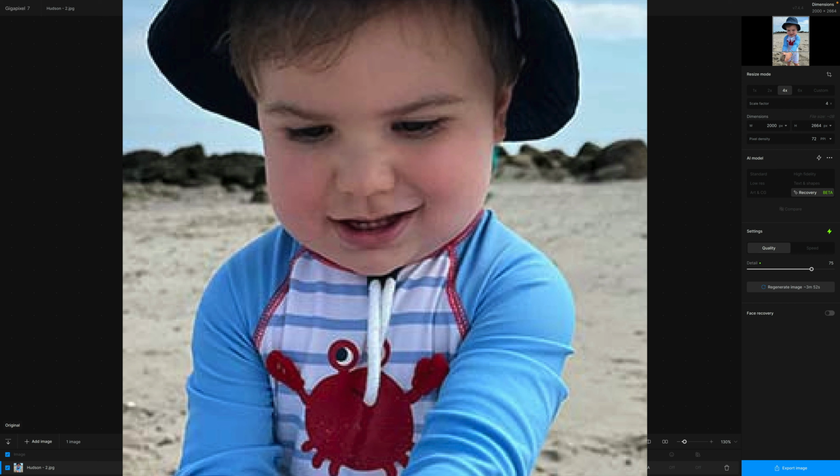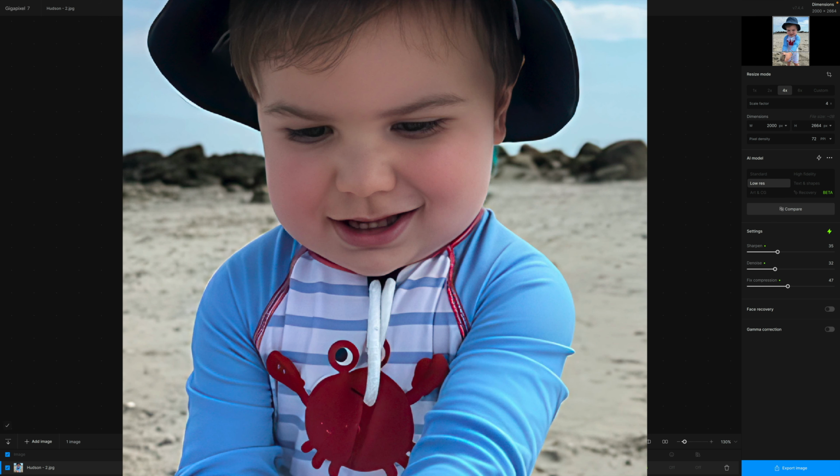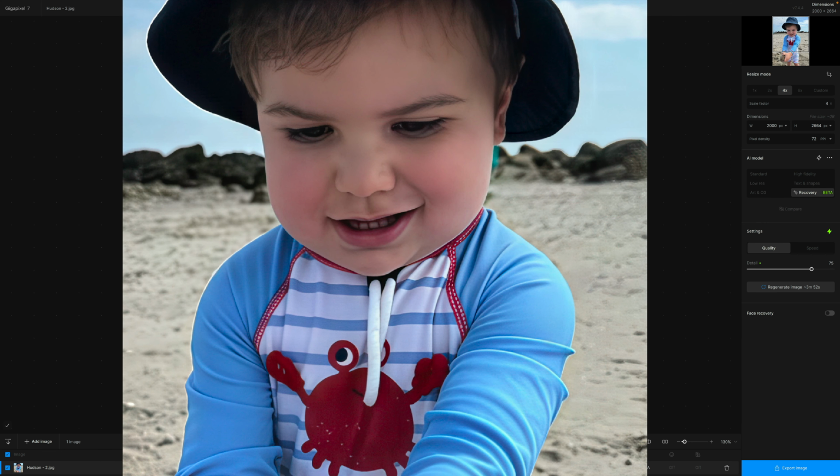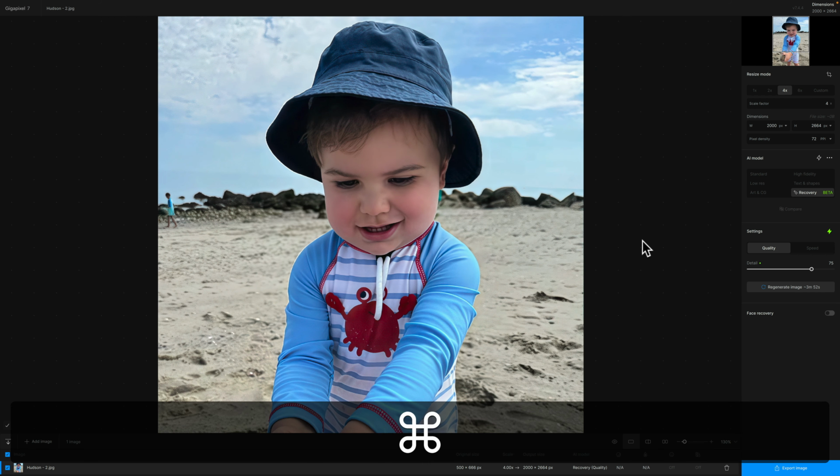There's before and there's after. Again, I'll go to low res again. Let it upscale, or let it render. You can see that progress bar over there. There's before and there's after, and one more time to recovery. Before, after, pretty comparable.